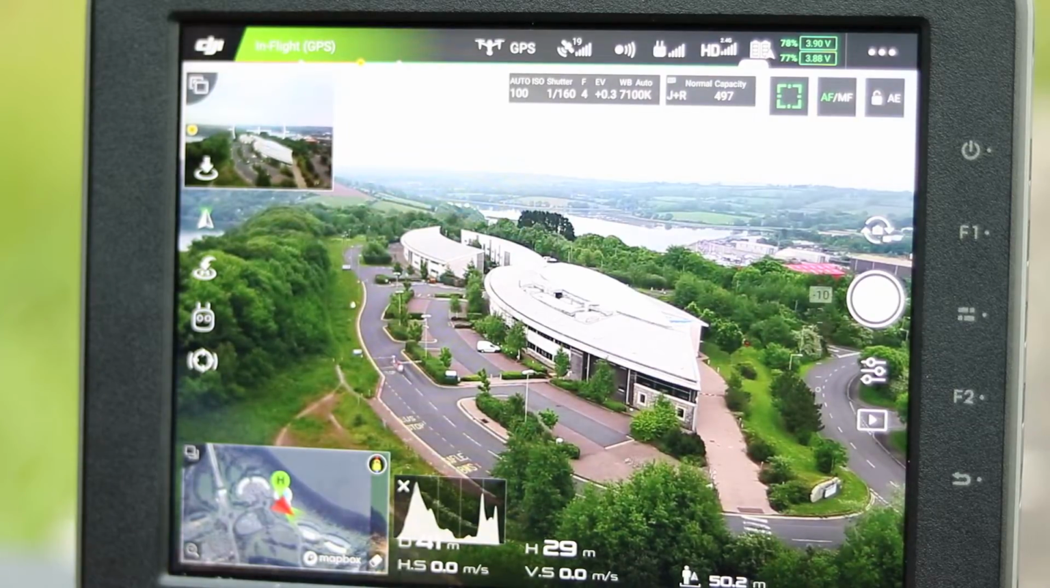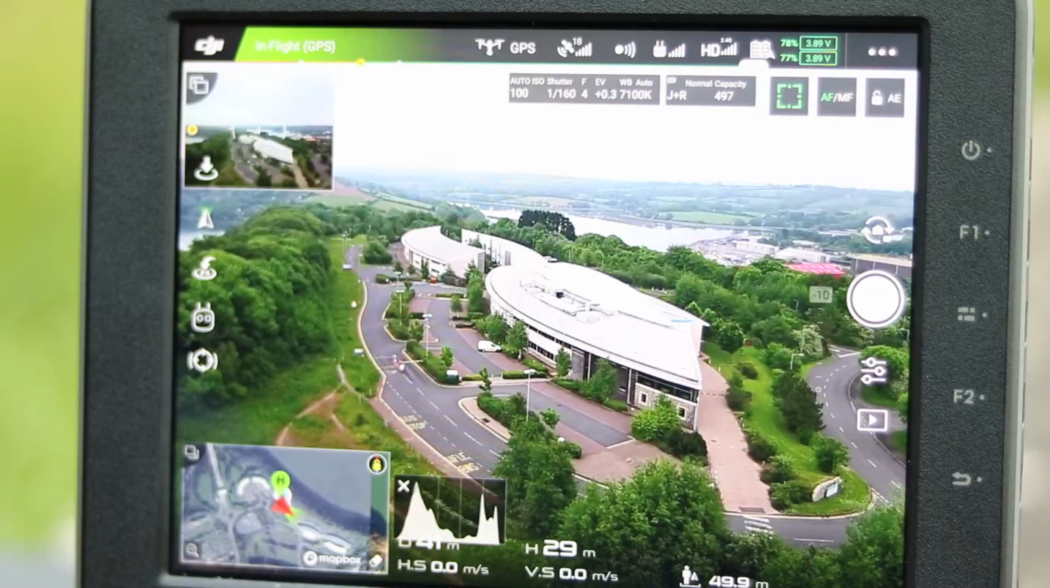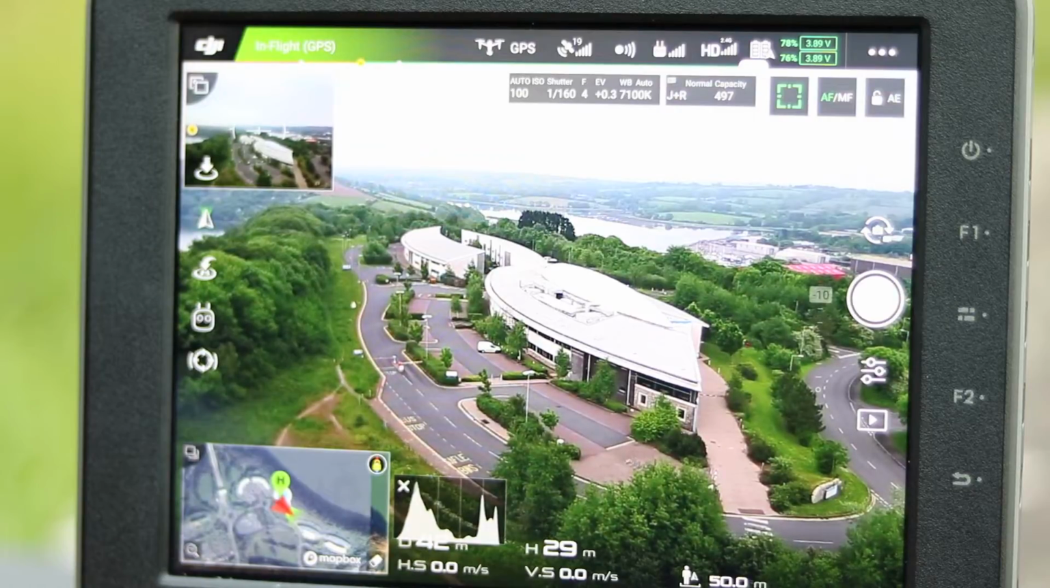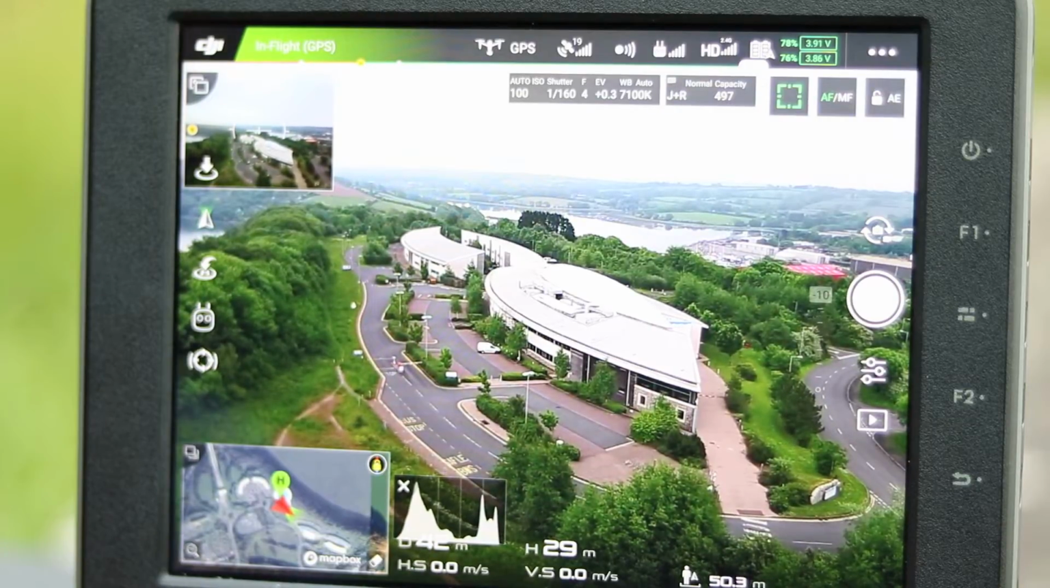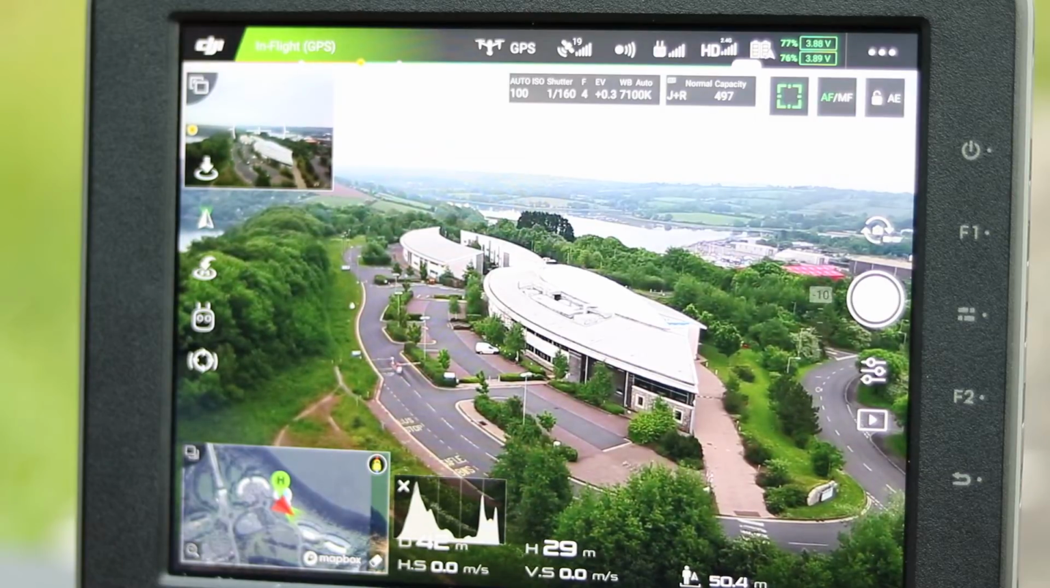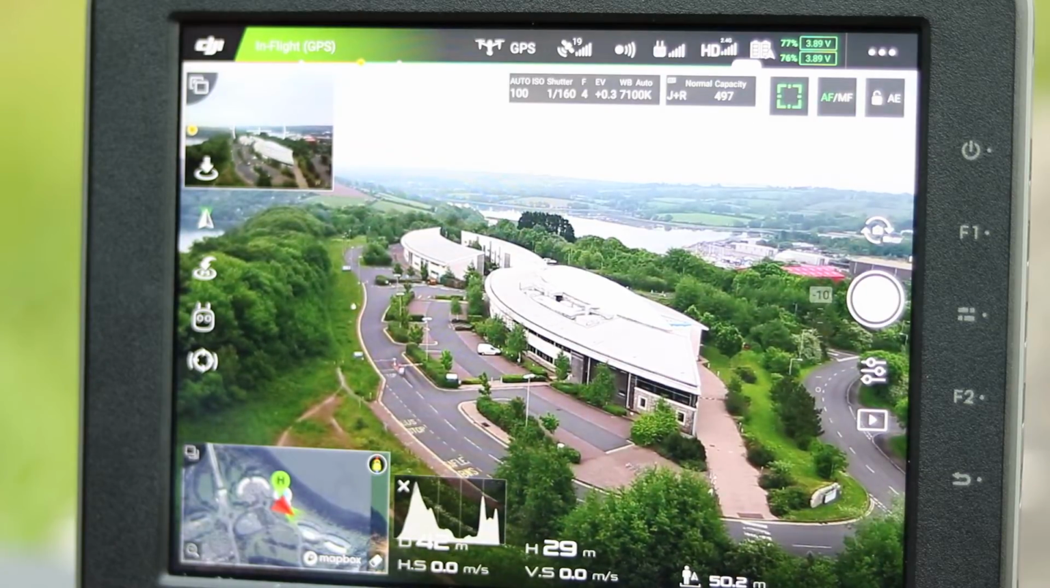In this video I'm going to quickly show you how the new POI feature works on the DJI Inspire 2. Now this was just added to the Crystalsky monitor on Friday with firmware version 02.06.06.00. So first of all, make sure your Inspire 2 and Crystalsky is on the latest firmware.